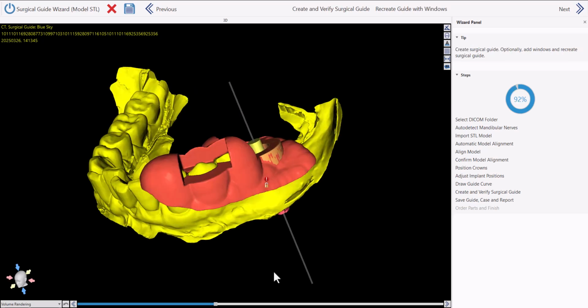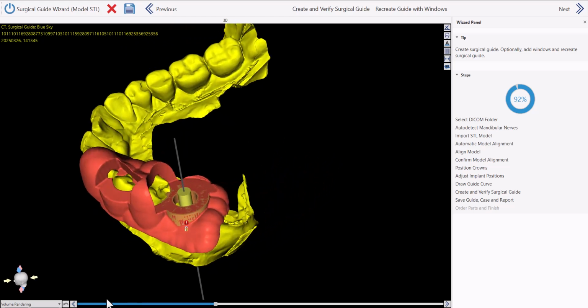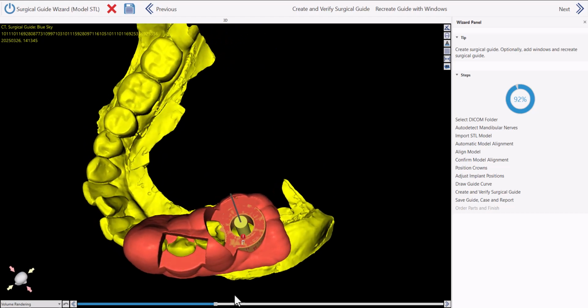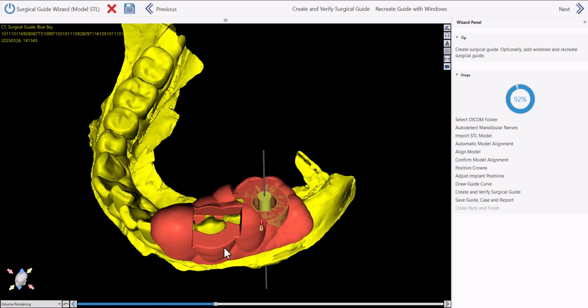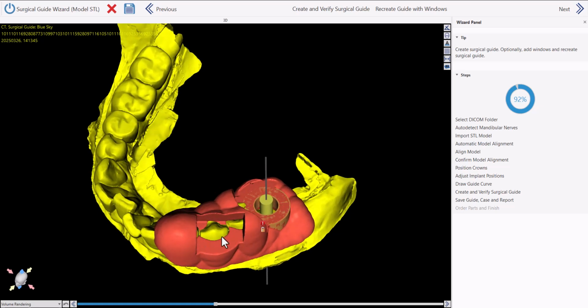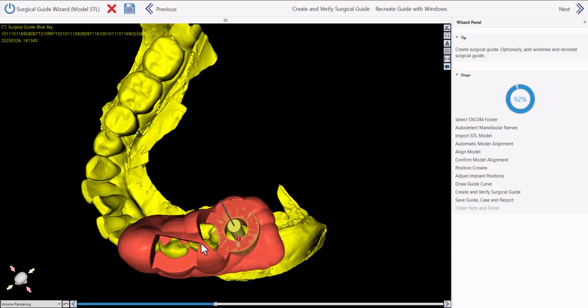So just like that, the surgical guide has been created. We can confirm that the center of the implant is going through the guide tube and going through the center of the surgical guide. We could see the visibility of the window. We do need to make sure that we don't leave any part of the surgical guide that's too thin.